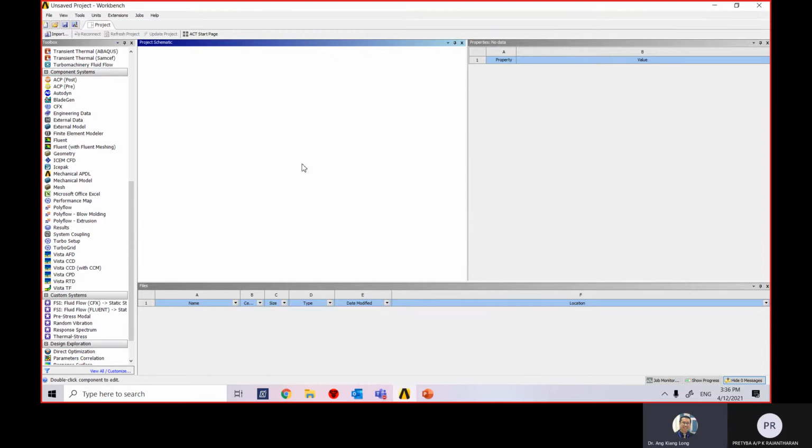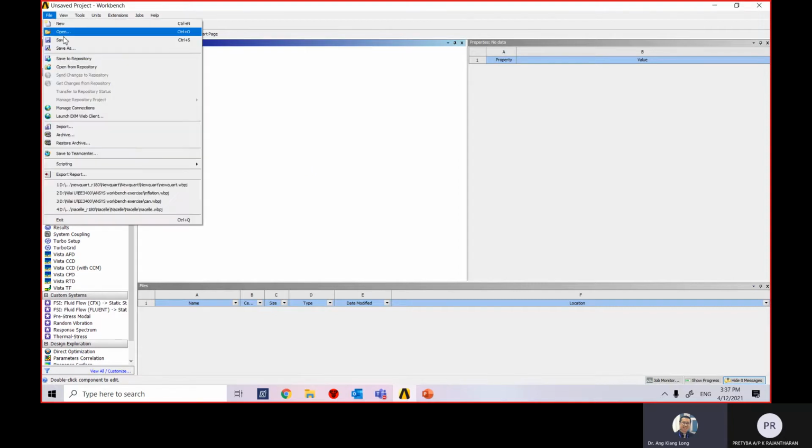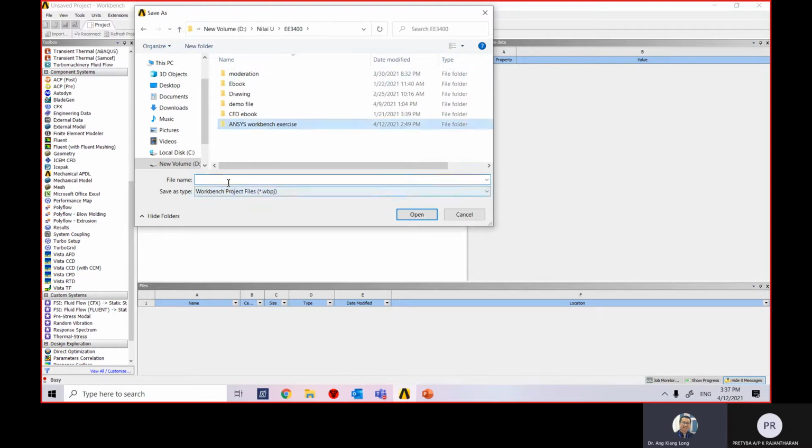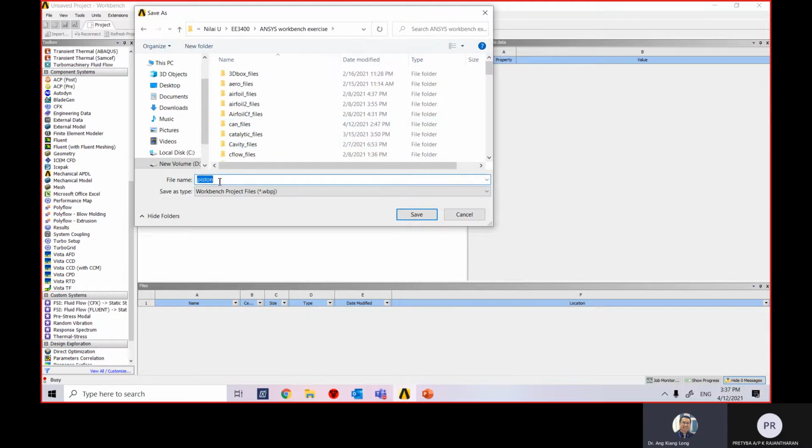Okay, so for the new project, you need the piston zip file that I asked you to download from Moodle. So go ahead and save your project. Go to your working folder. So let me go and find my working folder. And then I save my project as piston. Let me go to my working project folder. I save as piston, then save.